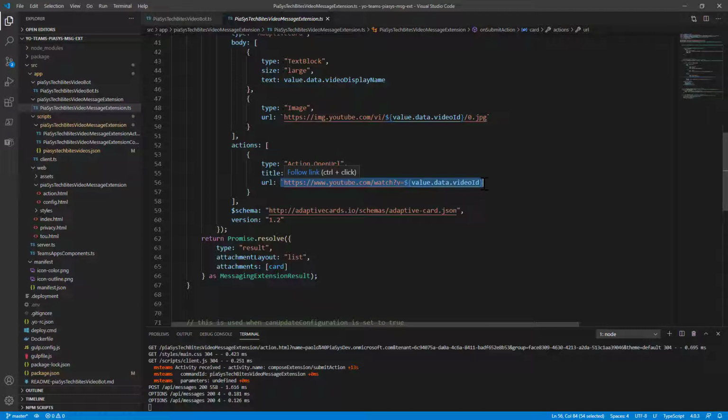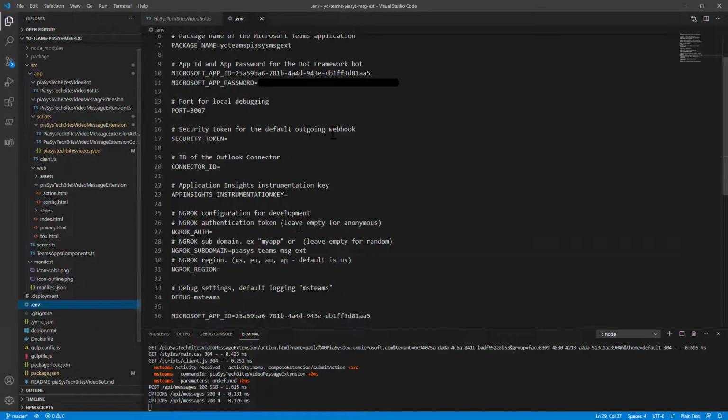Of course, we need to publish this solution with a public URL, which will have to be something different than the azurewebsites.net, and that's why I'm using ngrok. And in the .env file, you will have to configure the application ID and the application password for your bot in the bot framework, as well as the ngrok subdomain if you want to use ngrok to publish your solution. And that's it.